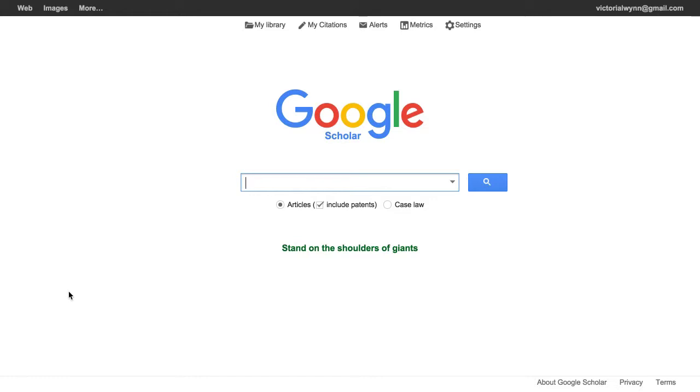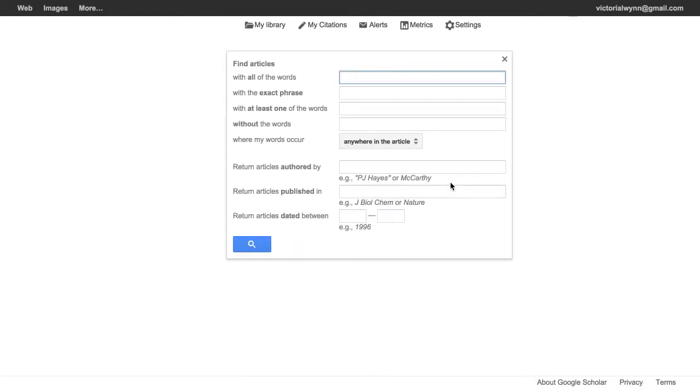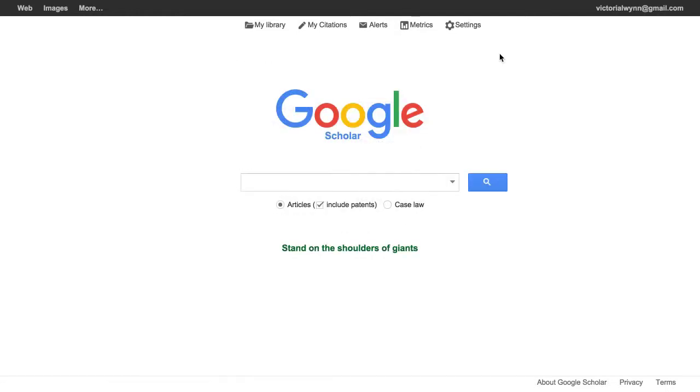Additionally, the nice thing about Google Scholar is the advanced search option that you can do by clicking this drop-down arrow. You can include certain information and search for exact phrases. You can also search for items that do not include specific words. You can look for words that appear anywhere in the article or also anywhere in the title of the article. You can look for specific authors, articles published in specific journals, or dated articles. So these are just some of the options that you can actually select. But for right now, I'll just do a normal Google search.